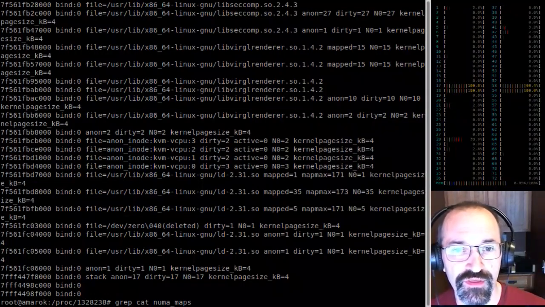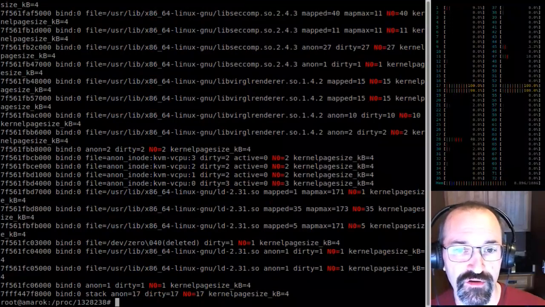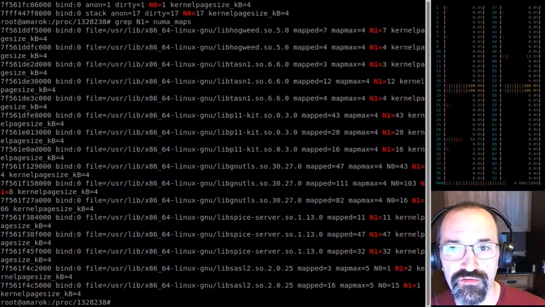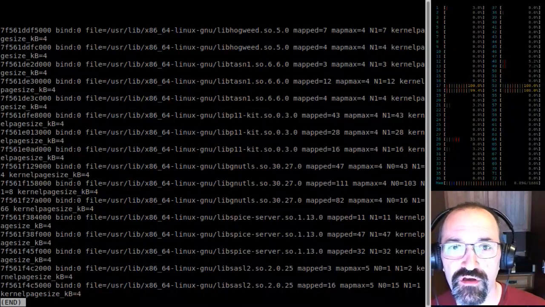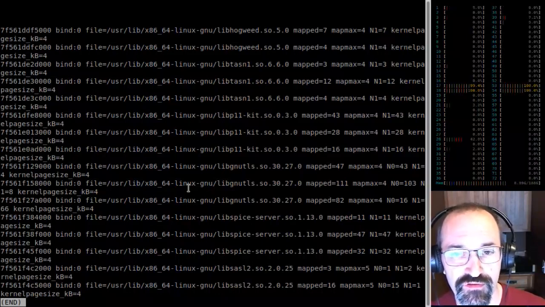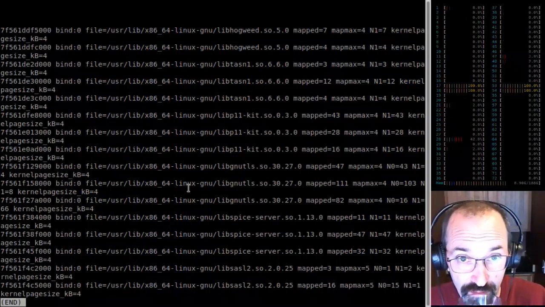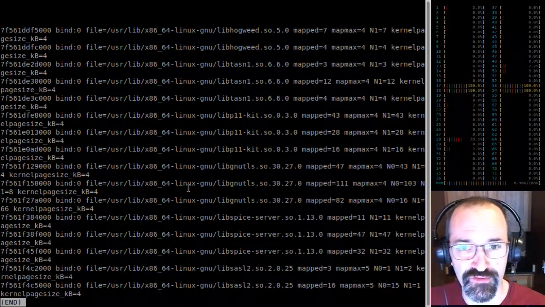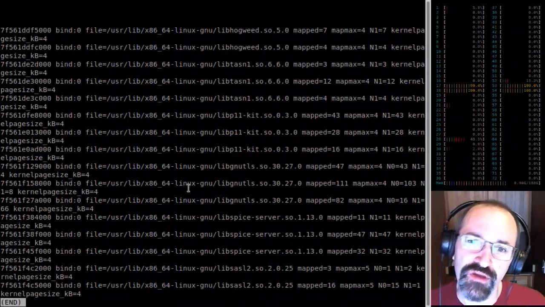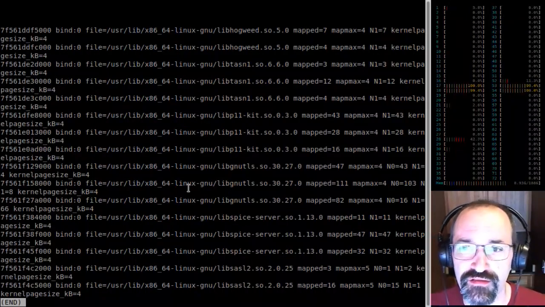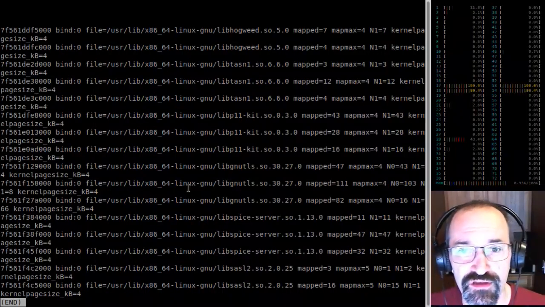So if I grep for the way the nodes are specified in here, N equals something, and I look for N0, most of it is there, and if I say N1, I get a large number of things, which I don't entirely understand why got mapped. These are like the shared libraries that QEMU loaded. My best guess is that these are already mapped in memory, so it can't control where they came from. Like libgnutls may already have been mapped by some other process, but the Spice server seems really specific to QEMU. That's the background, the VNC-ish thing, I believe.